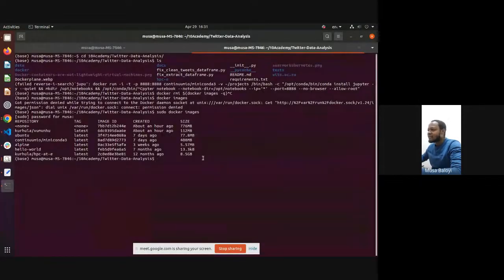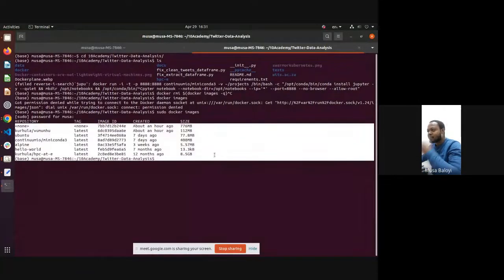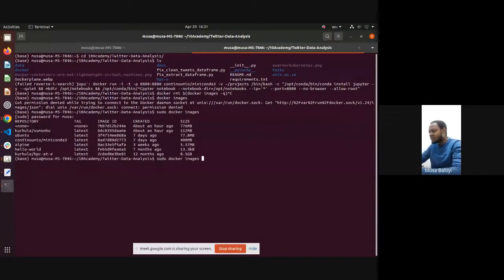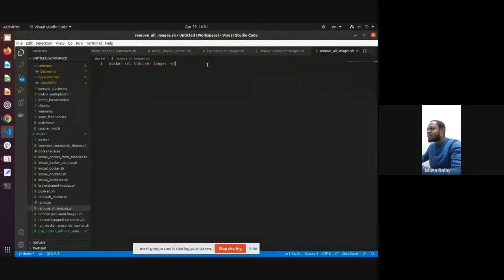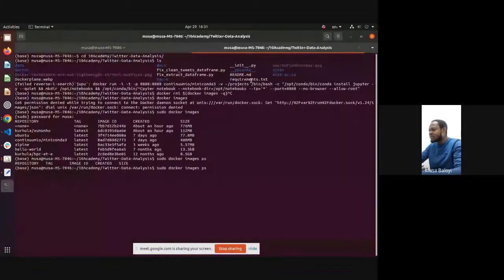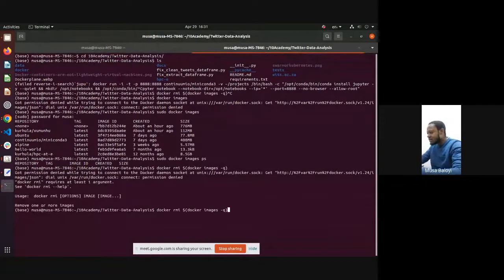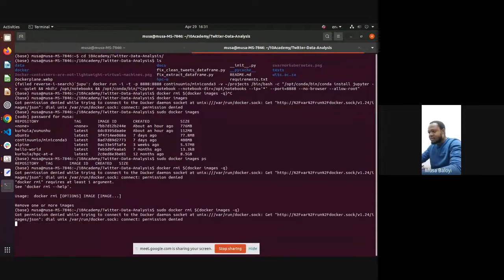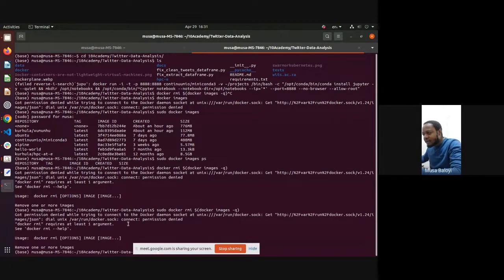Okay, you see something is amiss here. Let's see. If I do, I think it's ps. Okay, there's nothing running. So let's just remove everything and then try to run that, because I really want you guys to see at least the Anaconda one running. So something is using this Docker. I don't know what it is.